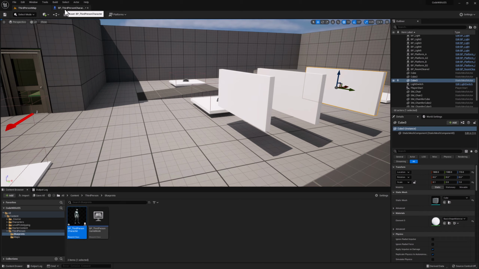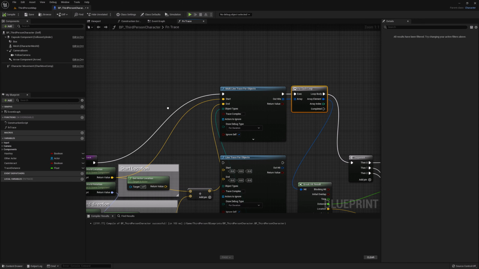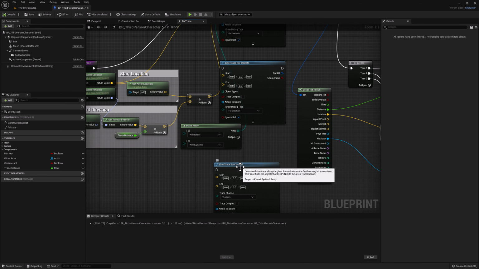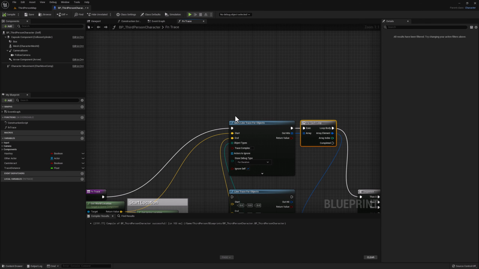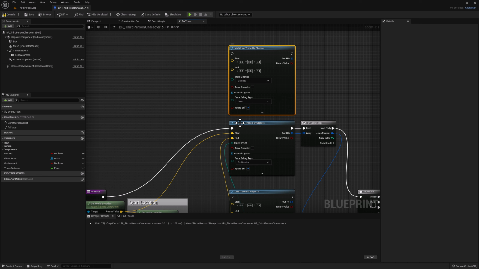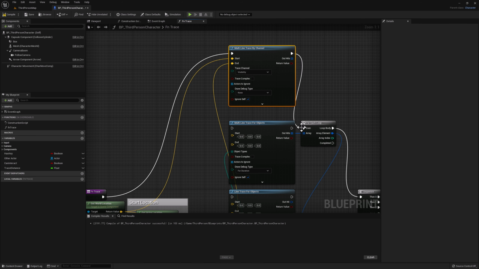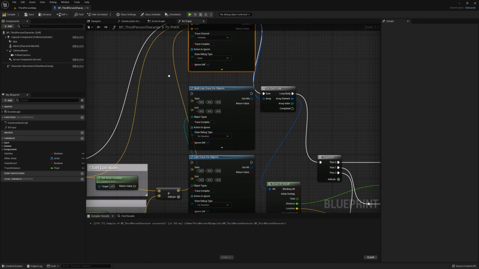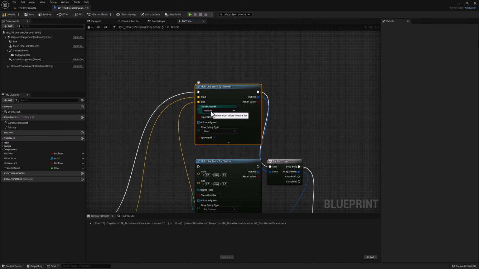Now let's go back to our character and do the exact same thing, but we will do a multi-line trace by channel. Let's go ahead and right click and type multi-line trace. And this time we'll select by channel. And one more time, we will simply replace the connections here. And we're doing the exact same thing, except instead of using object types, we are using the trace channel visibility.